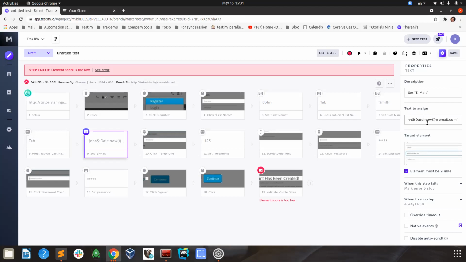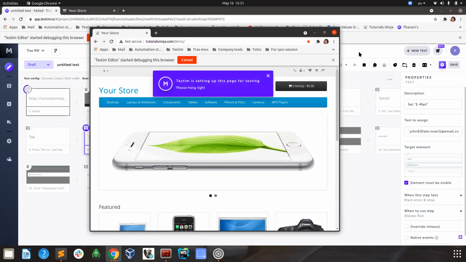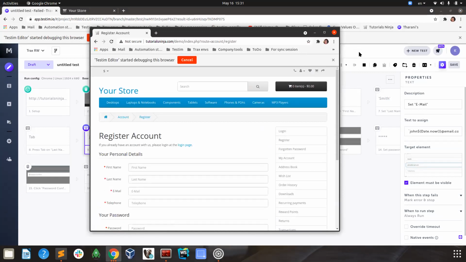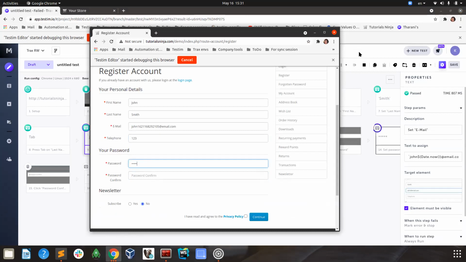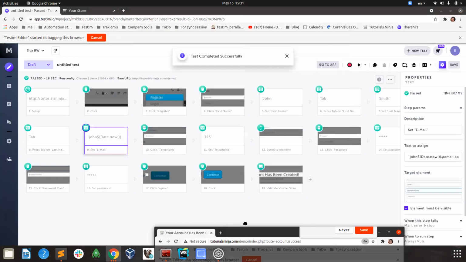An expression rather than a parameter. Okay, so now let's try to play it again. So we start again from opening the browser with the URL, register. Let's see what email we will provide here now. So you can see John and some unique number, and each second it will be a different number. So it should always work. Okay, now your account has been created and the test passed.